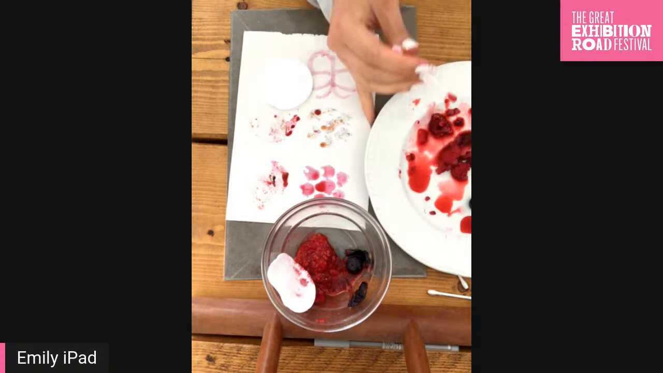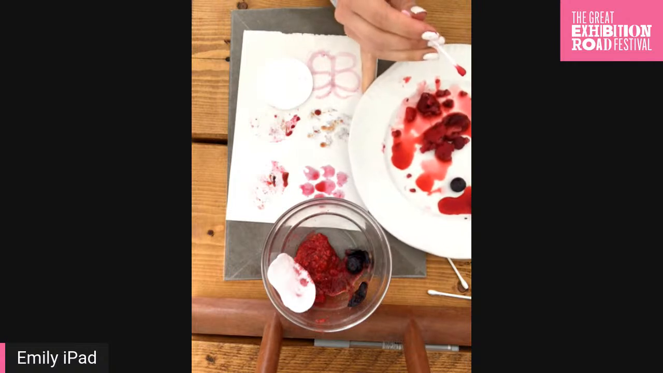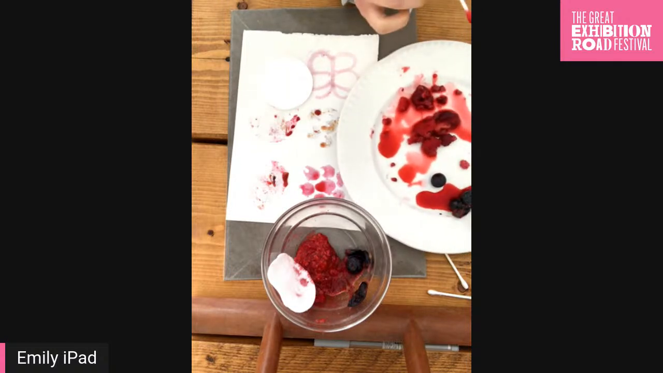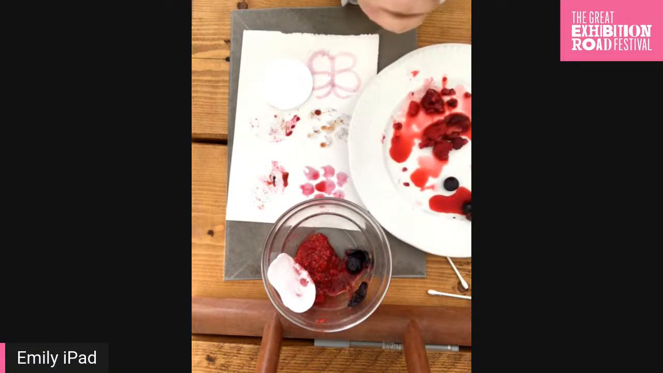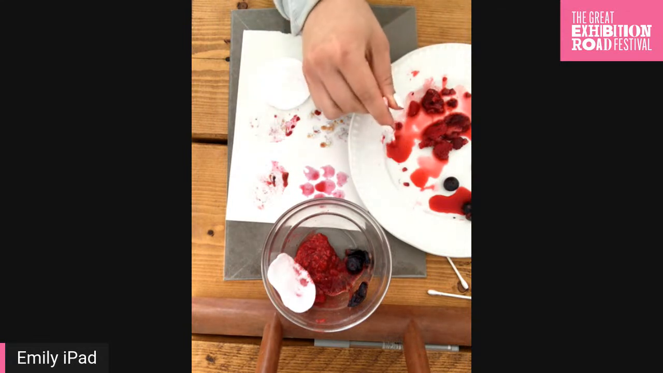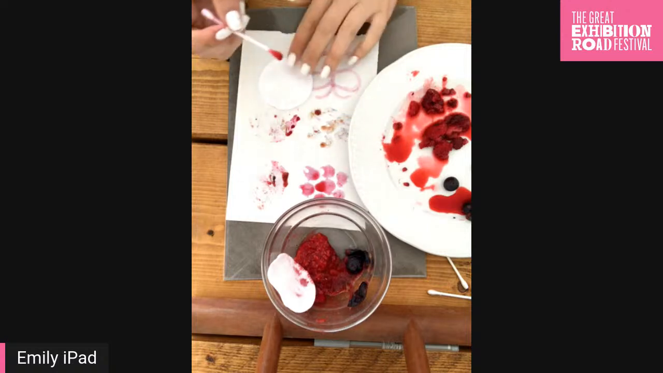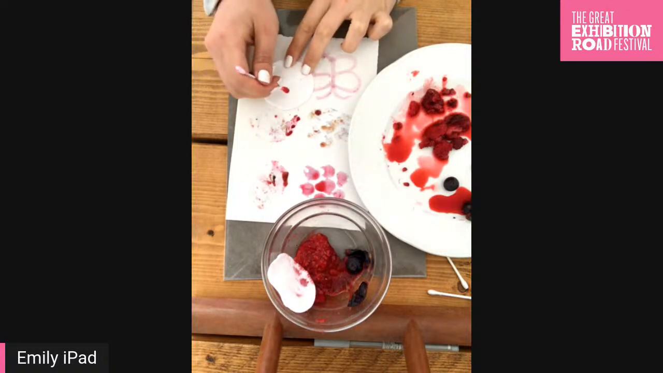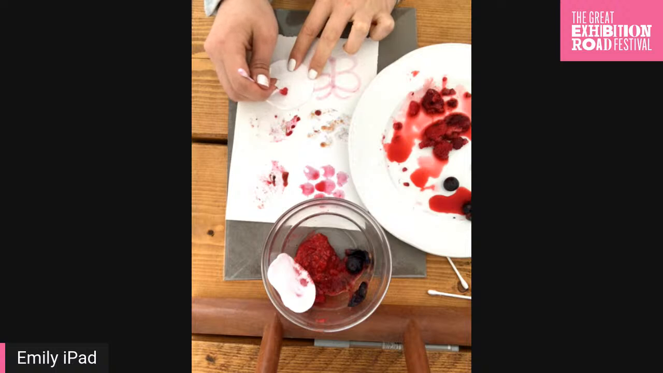Another thing you can do with this is take some of the juice that's come out of the raspberries or any of the fruits that you've got, if you've got some blackberries too, and sometimes that works better without the clumps. So as you can see, it comes across a lot brighter.